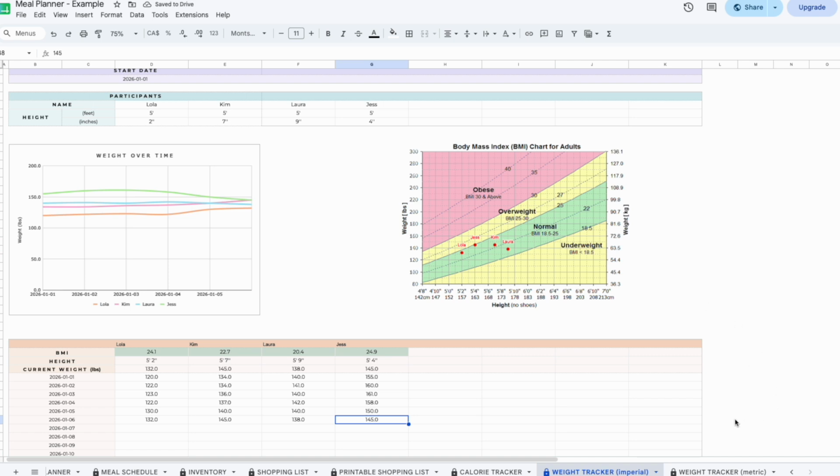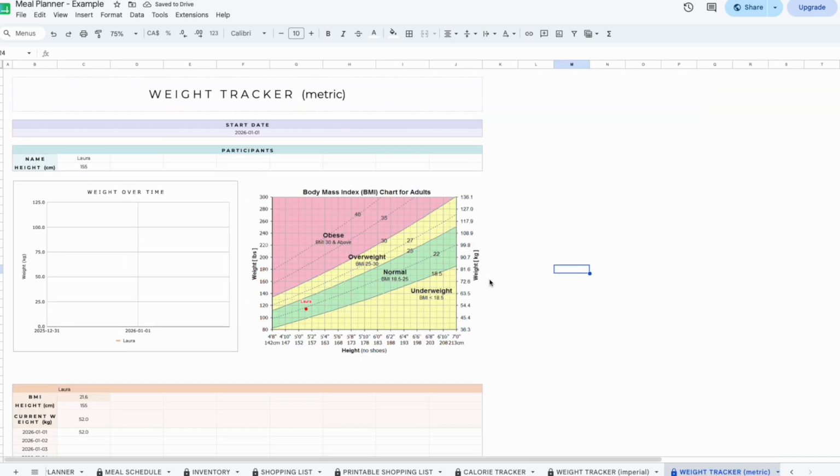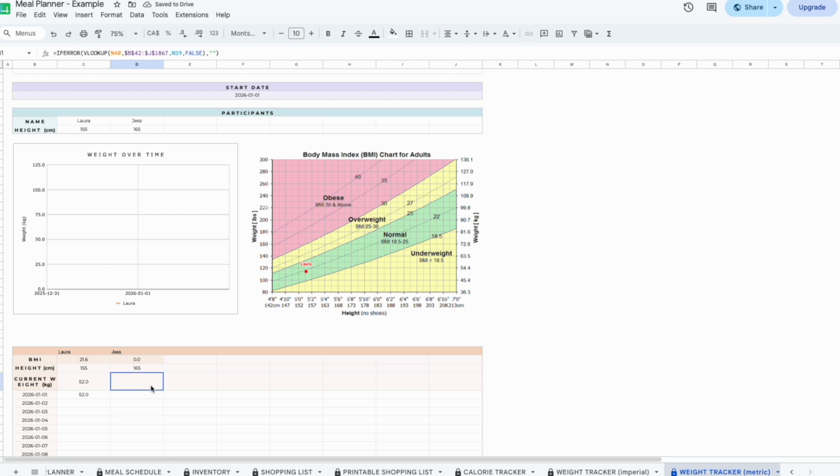It's a very similar story over here on the metric weight tracker. You can add different people, so let's add Jess here too. And Jess is 165 centimetres, her current weight, and what she begins with at the beginning of the year. So you do maybe 55, 54, and then it will begin to populate the graph and the BMI.